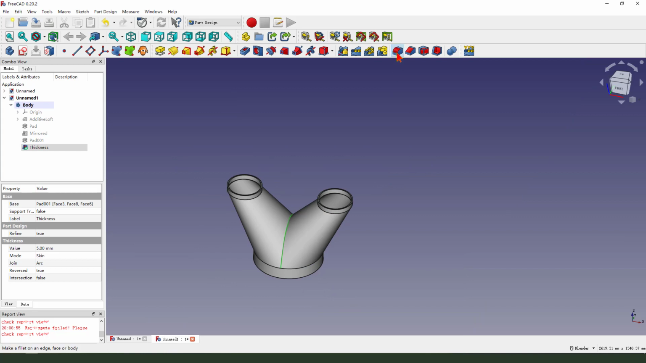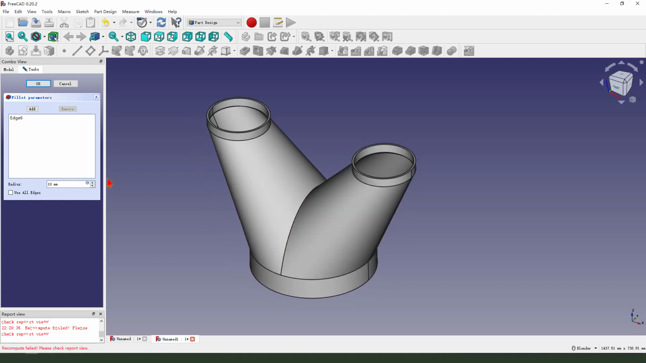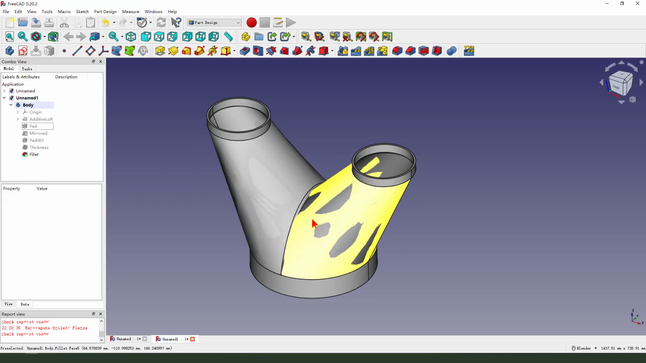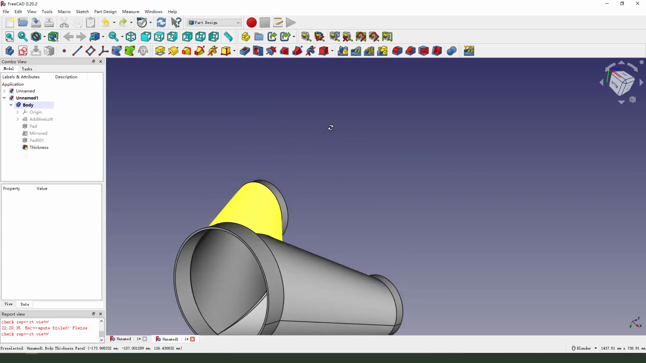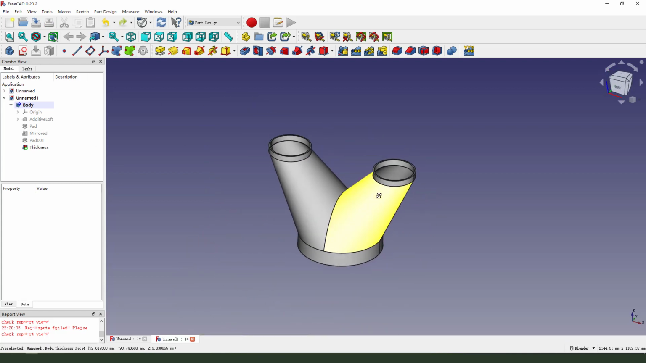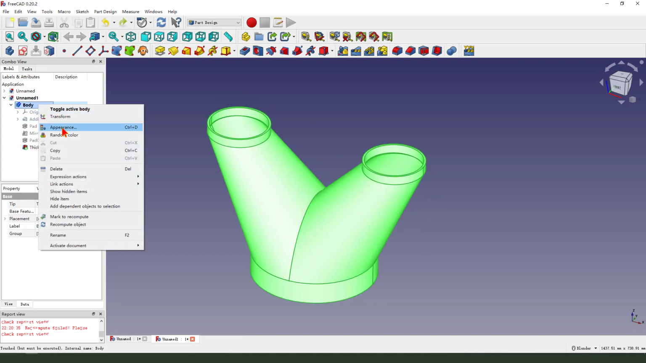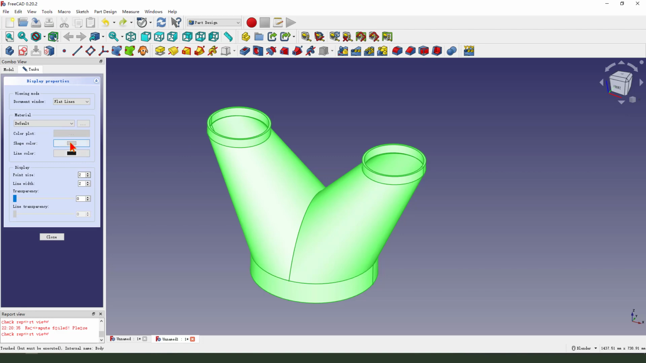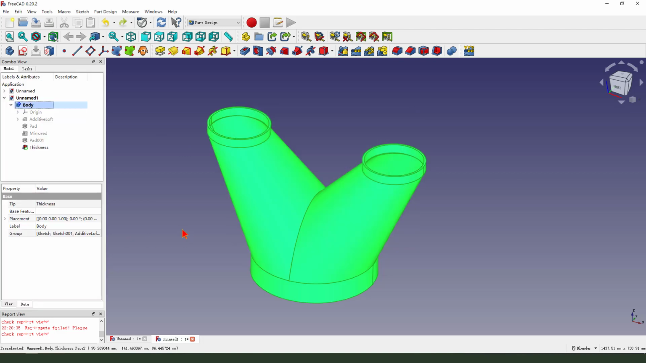Edge, 10. Okay. Fine. Sorry. Change the pre-green.